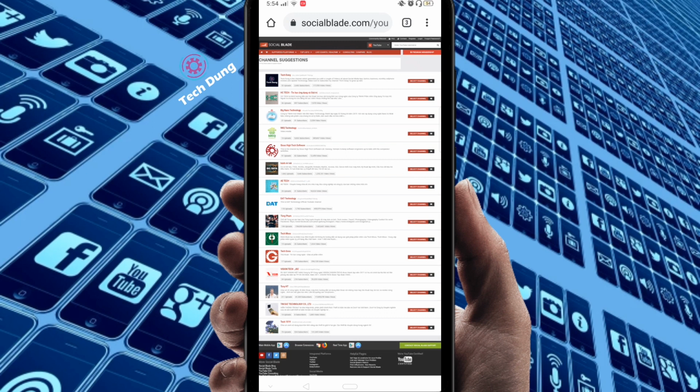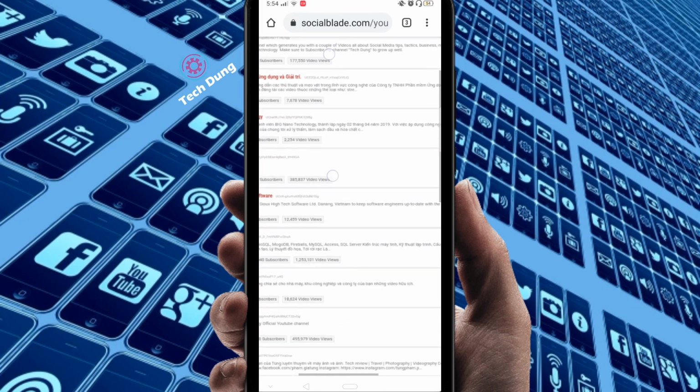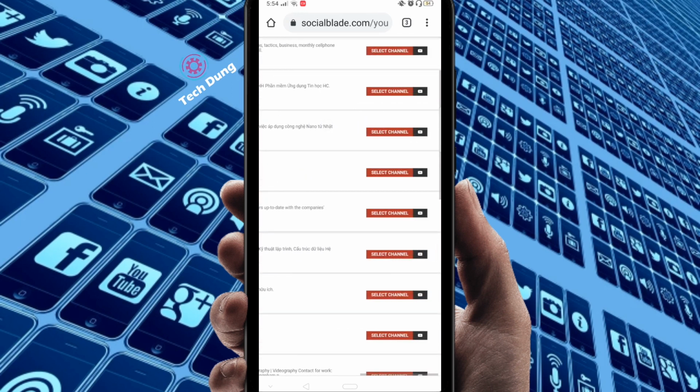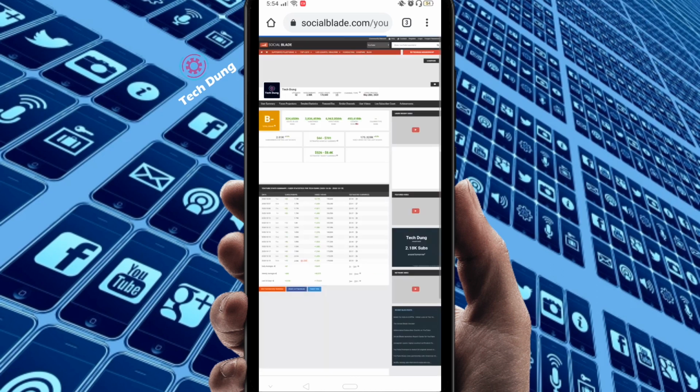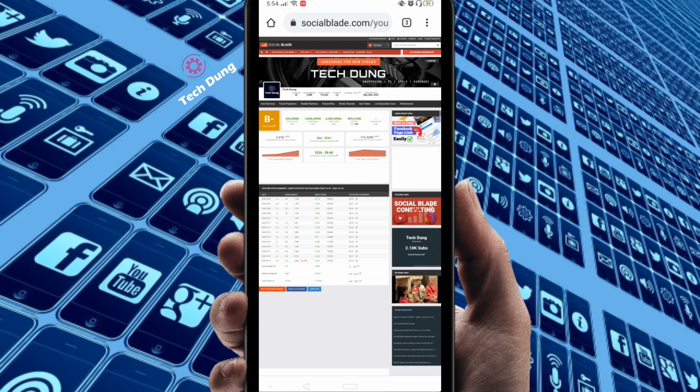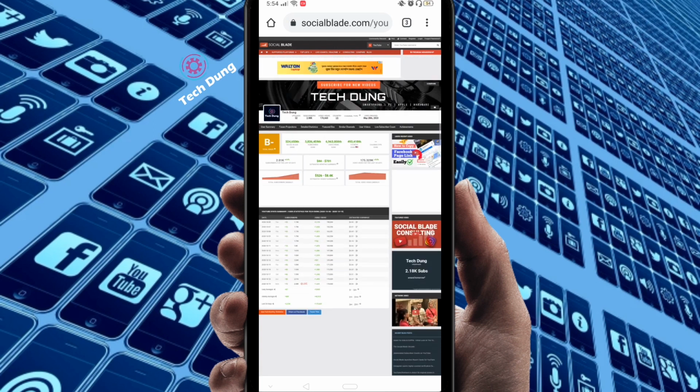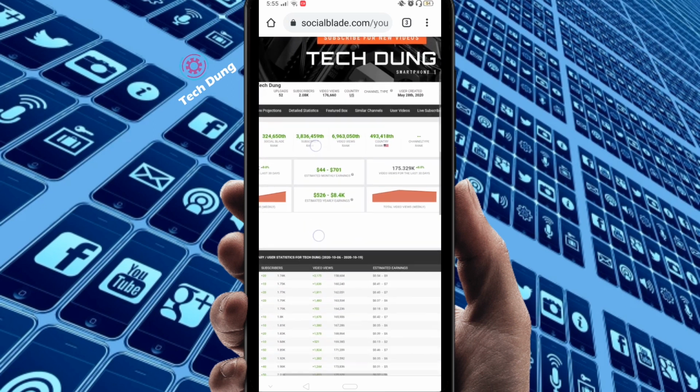Now I have to select the channel. So I'm going to zoom in again. Select the channel, just click on it. The channel has been selected. You can see this is the channel, and again I'm going to zoom in to see it.